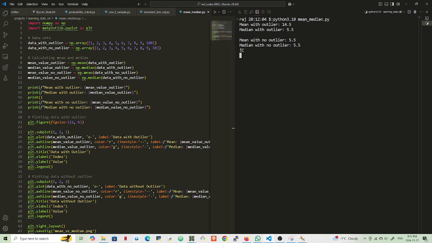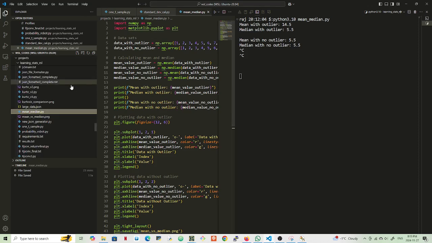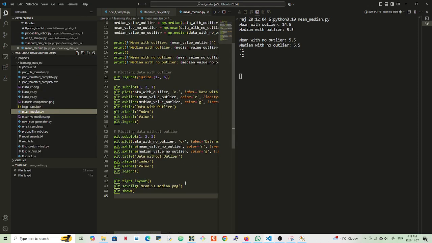Control C. It's not moving. So I know I have the graph, but I don't get it. Anyways, so let's check that here. If I have a graph called mean versus median PNG, it seems to be here. All right. So I have no explanation right now for why my prompt is not working here.